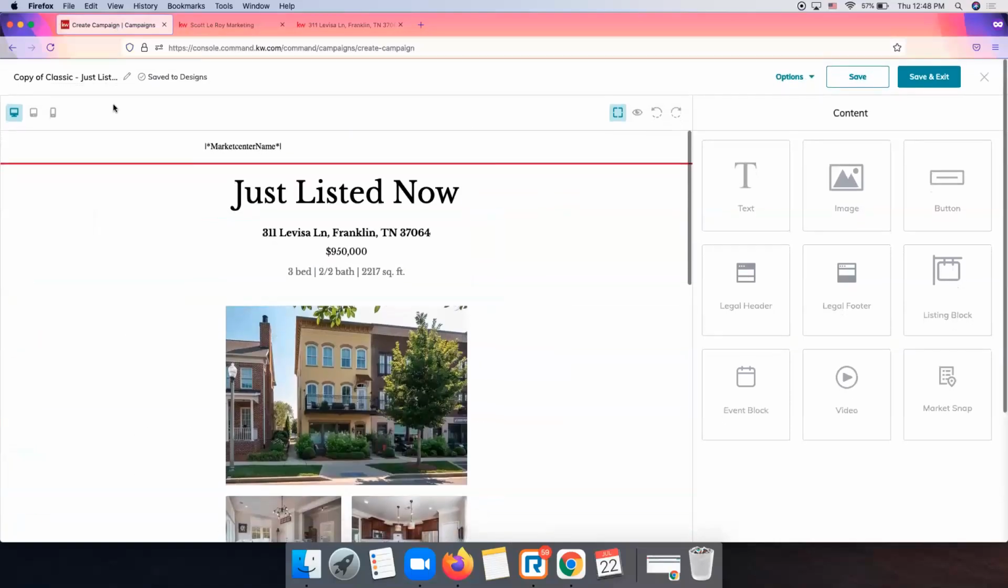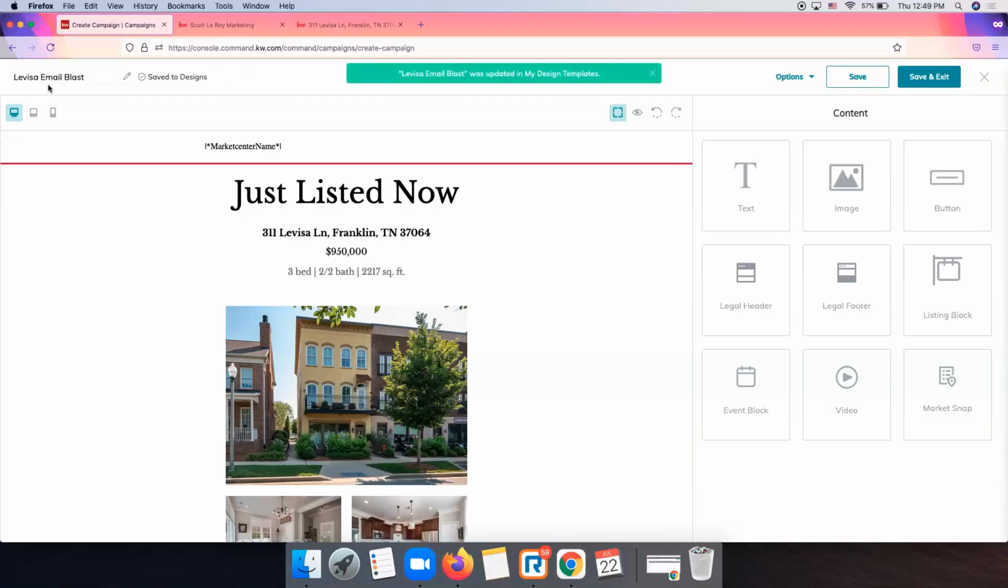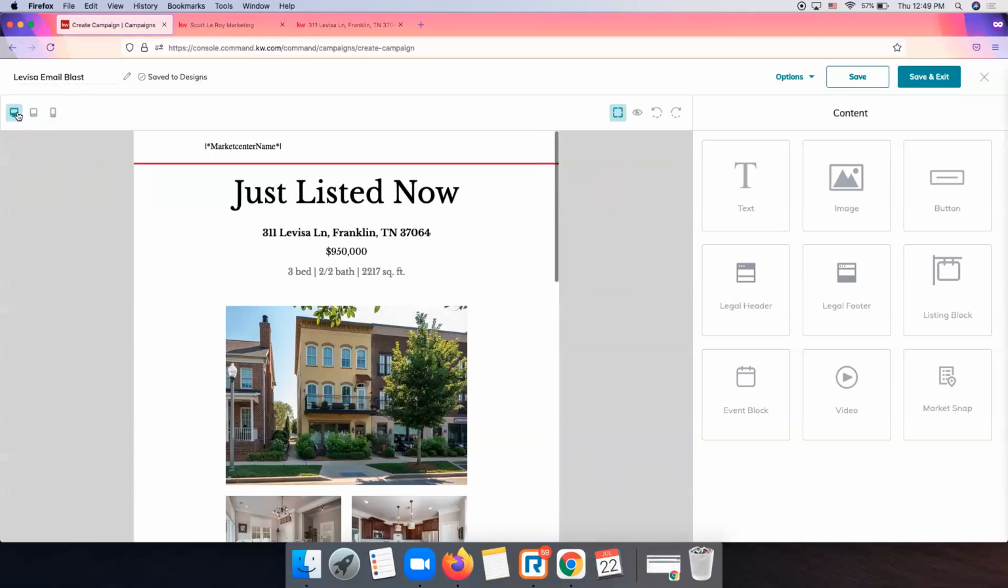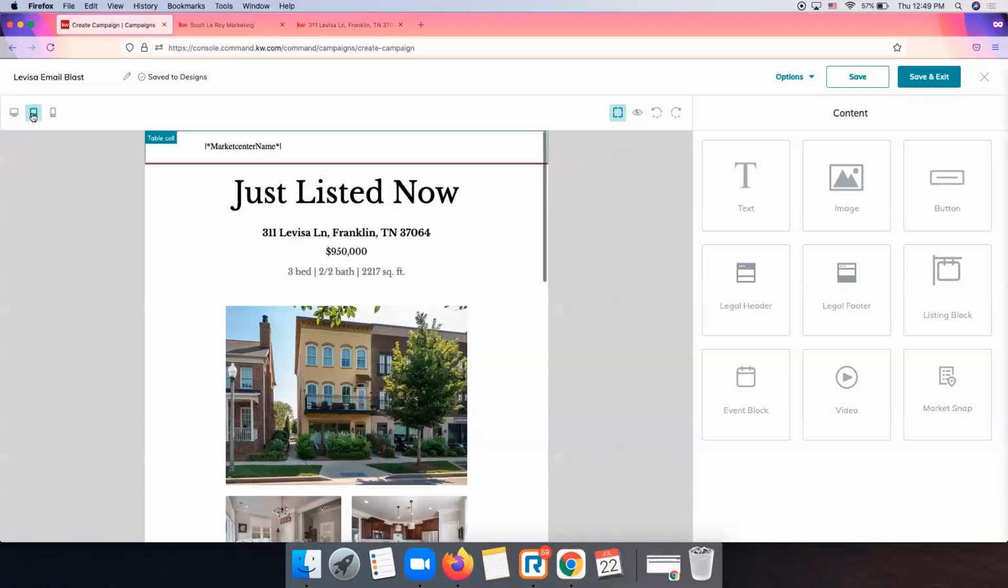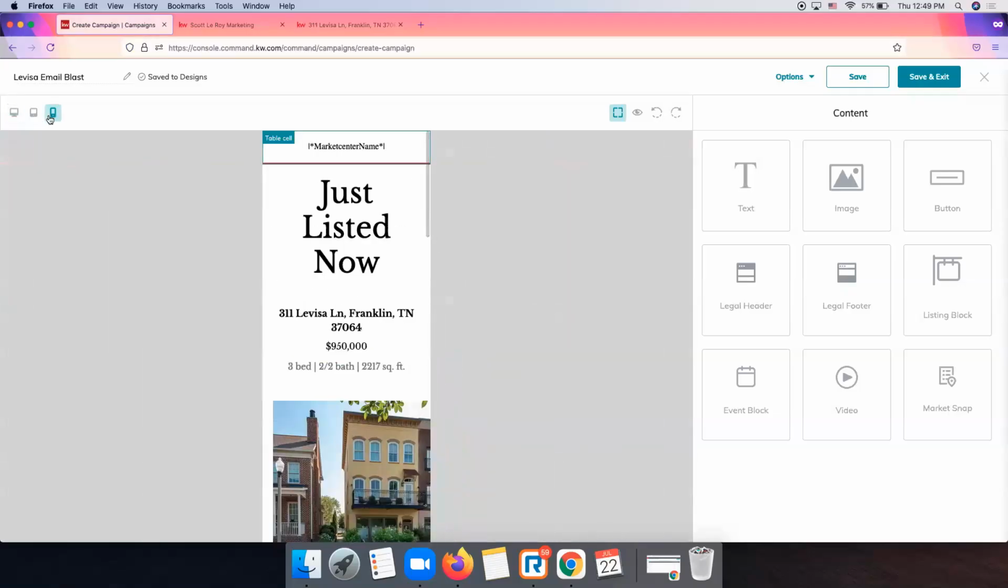So what we can do, I'm going to go up here to the top left on our piece and change the name. So I'm going to say Lavisa Email Blast. You can see that saves right away once I clicked away from that. Over here on the left, you can see previews of what this will look like on different devices. So this is on a computer, on a tablet, or on a phone.